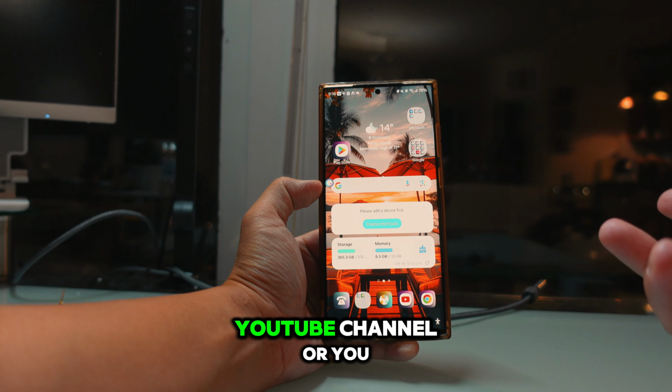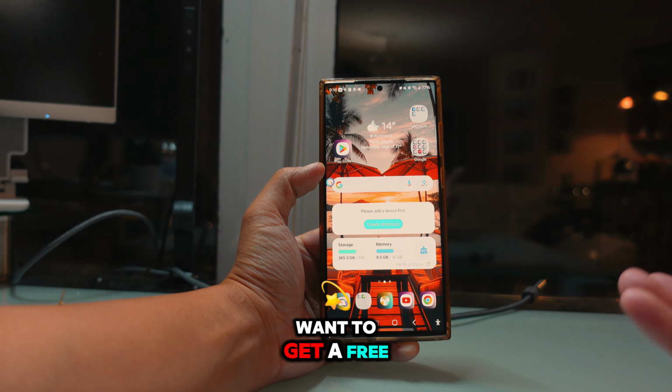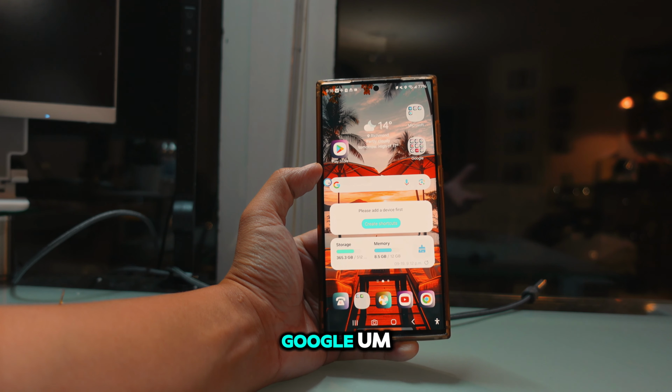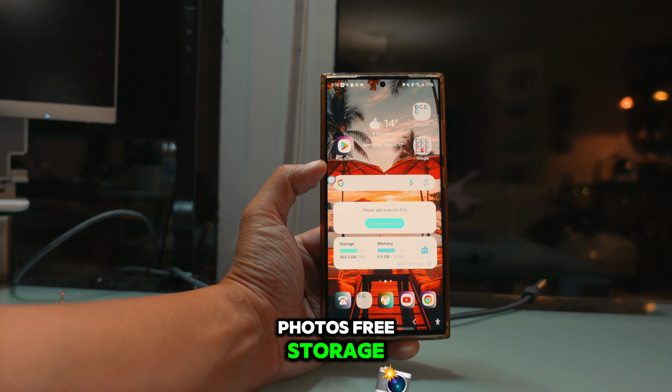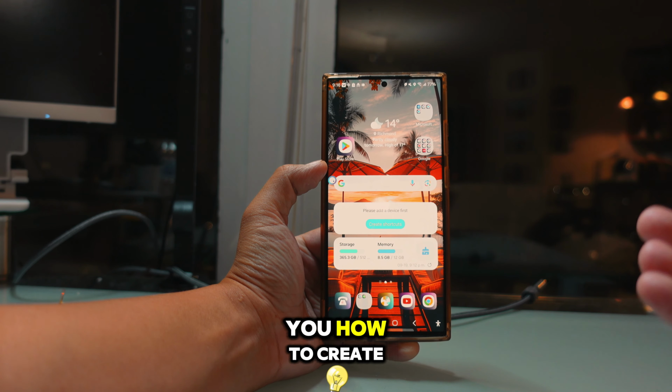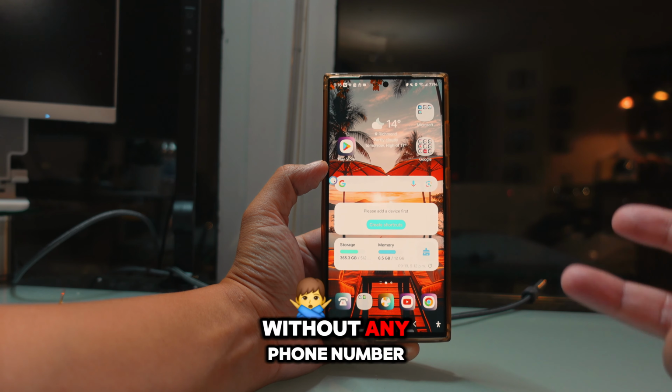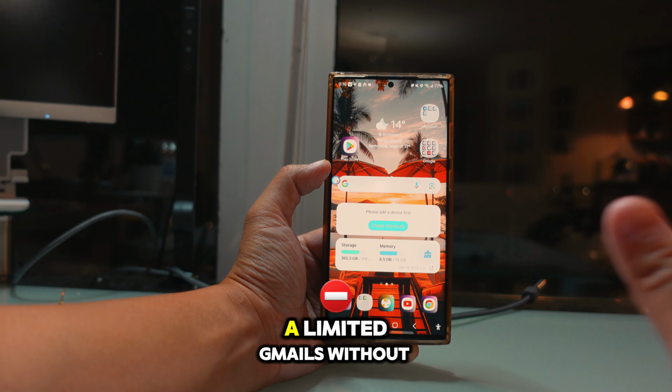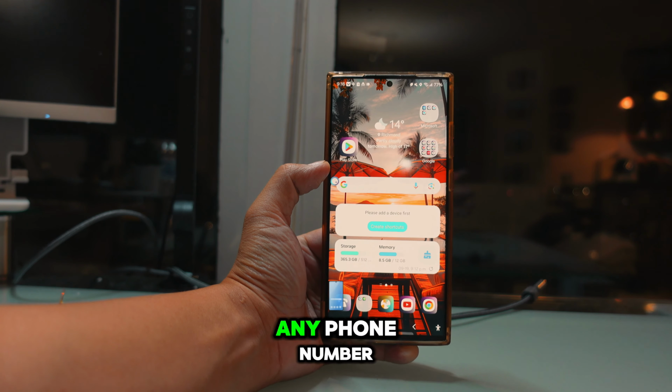You want to start a YouTube channel, or you want to get free Google Photos storage. Now I'm going to teach you how to create a new Gmail account without any phone number, so you can create unlimited Gmails without any phone number.